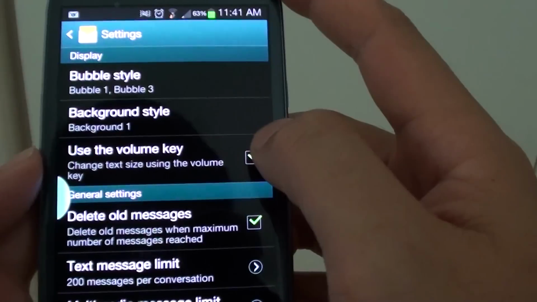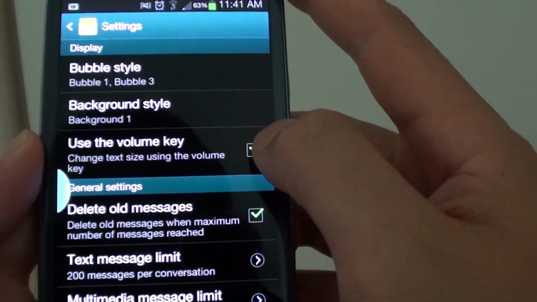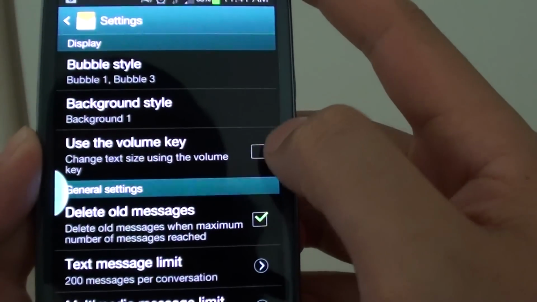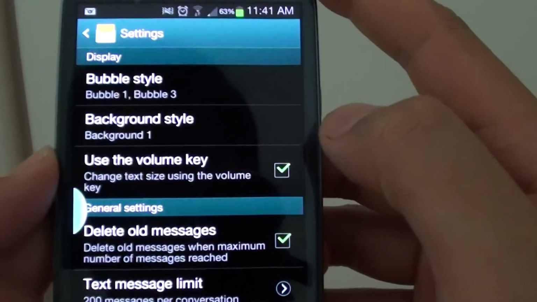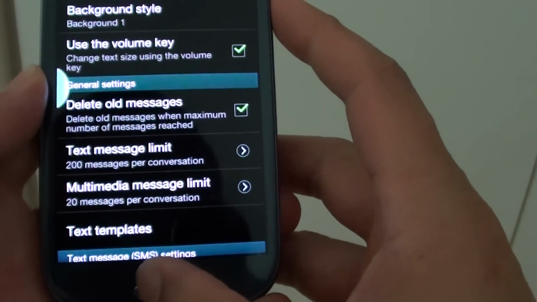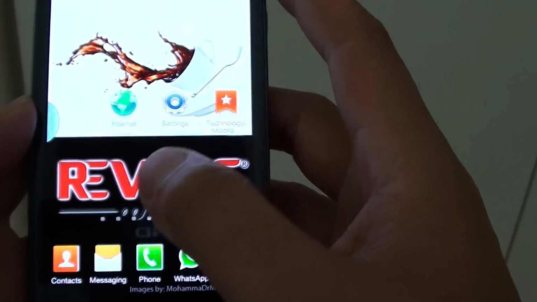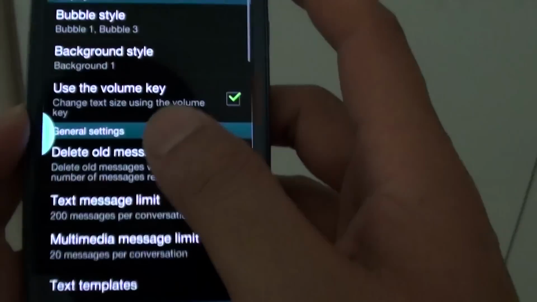Now here you can tap on a use the volume key checkbox. So make sure this checkbox is selected. Now let's go back to the home screen and we can test the volume key here.